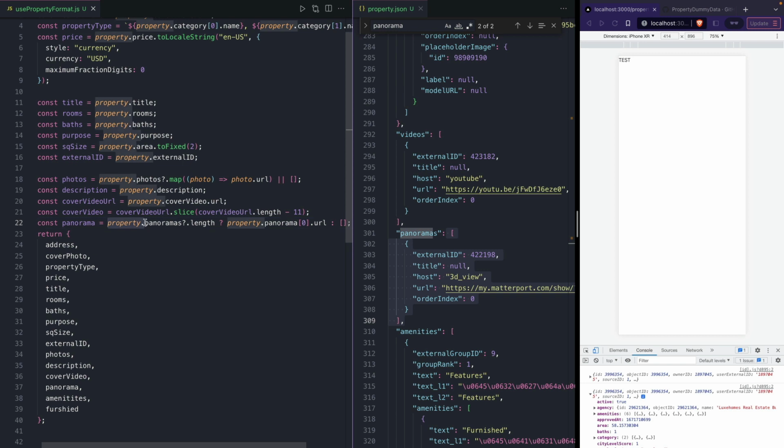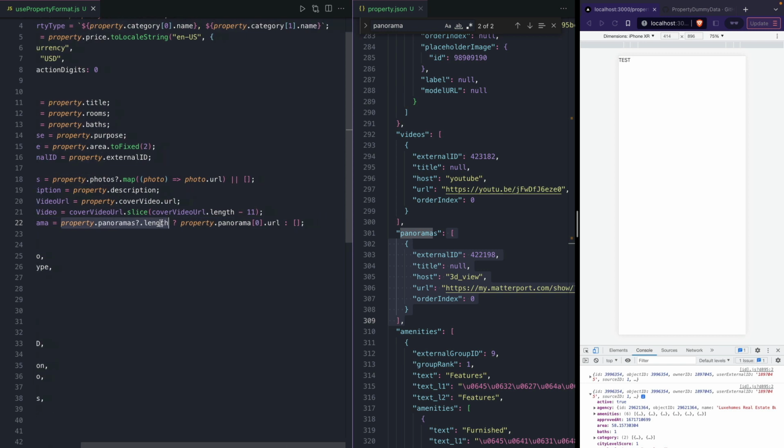So we're checking property.panoramas, checking it's there, checking the length. If it has a length, it means there's an array. If there is an array, give us the first item's URL. Otherwise, give us an empty array.